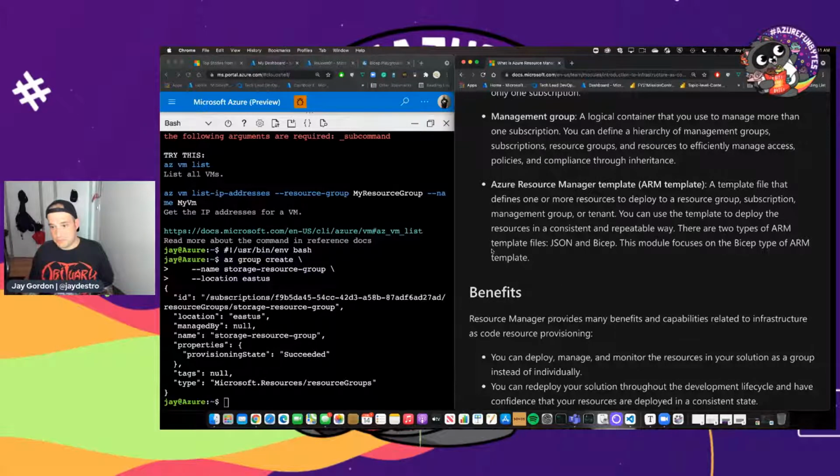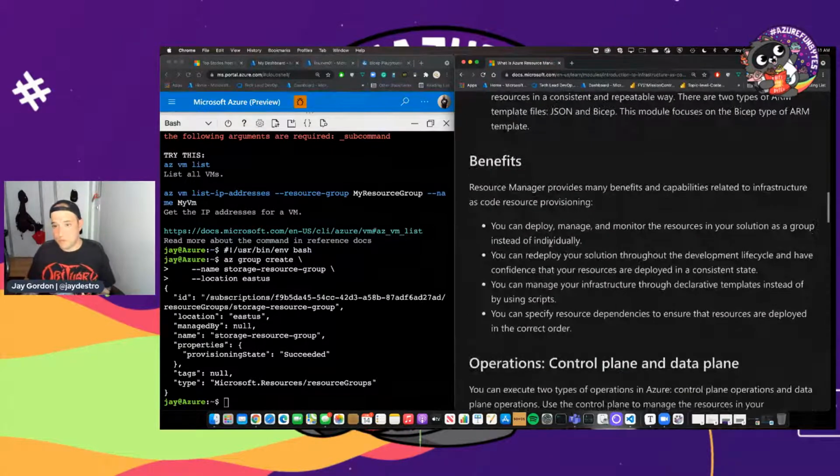And there are two types of ARM templates now. There's JSON and there's Bicep. It used to be just JSON. Now we've allowed Bicep to be another methodology.